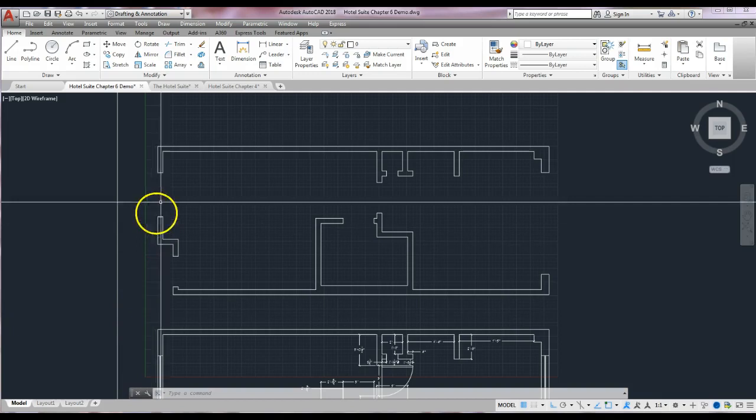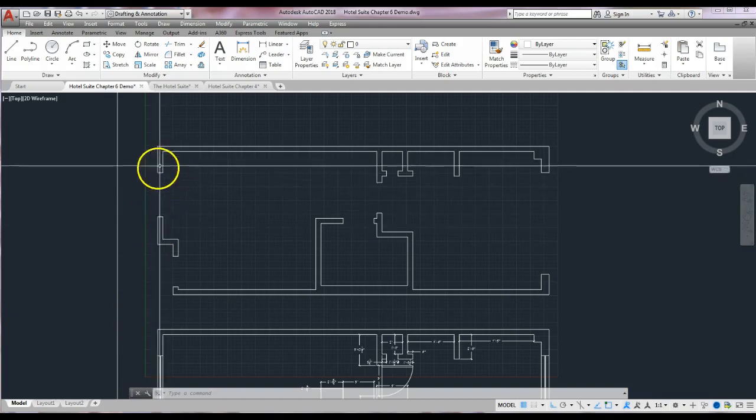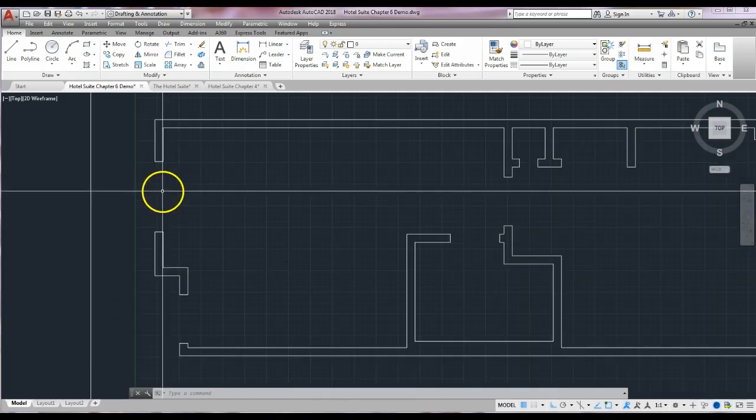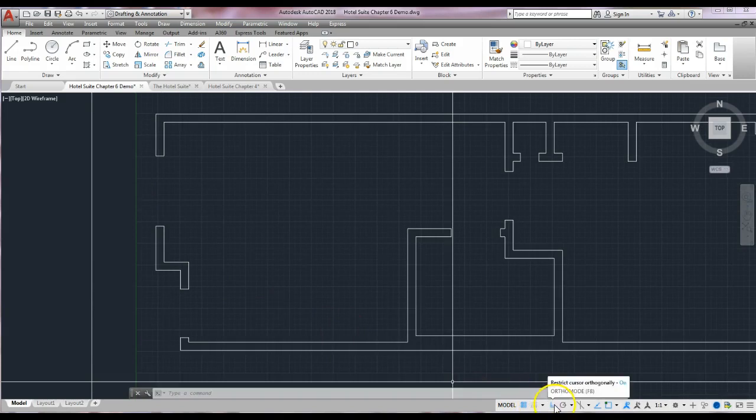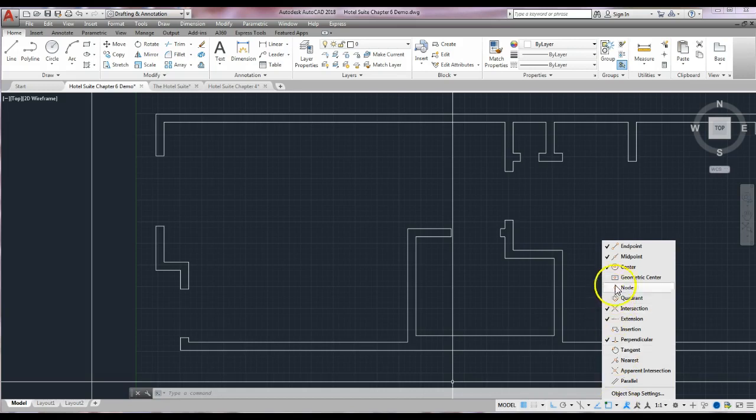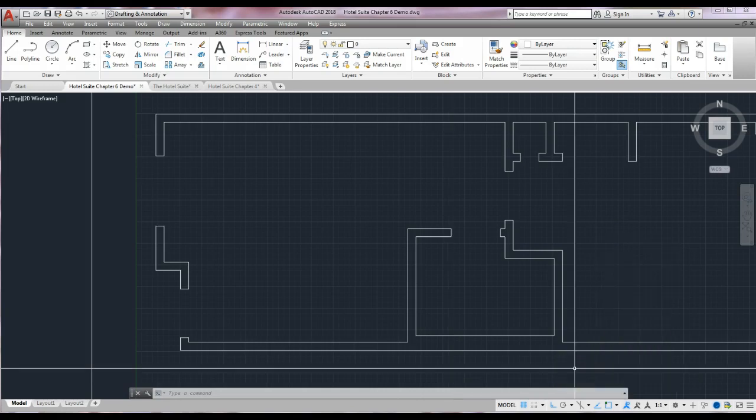Our next step is to create the window over here in this area. And so we want to make sure that our midpoint snap is turned on. So go down to your O snap, select the down arrow, and make sure that there's a check mark next to midpoint. If you have that, then you're all set to go. Everything else should remain similar to what is the default.